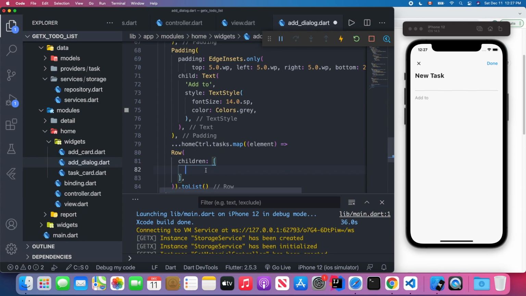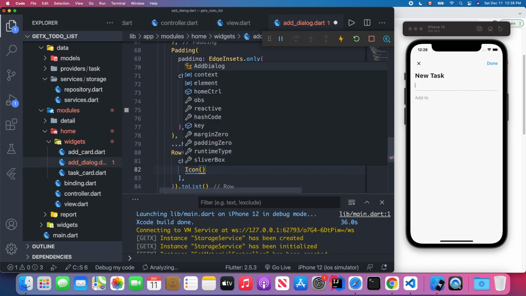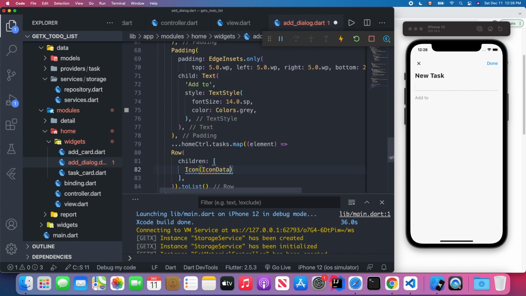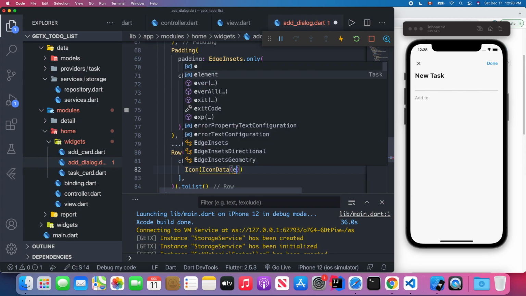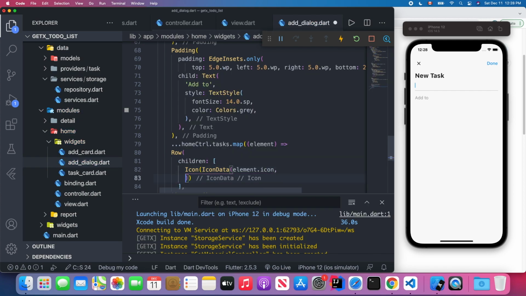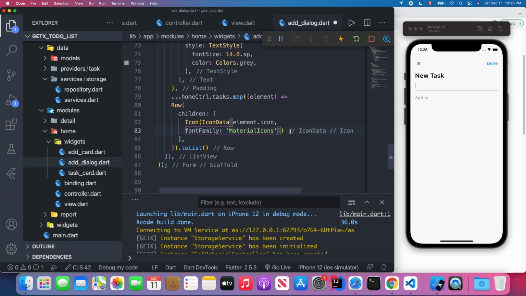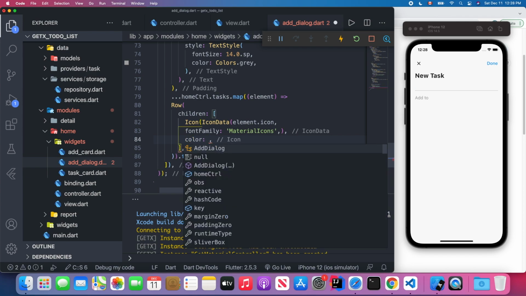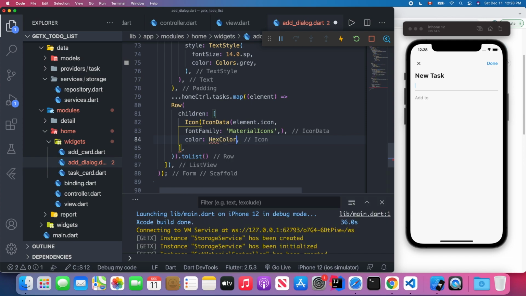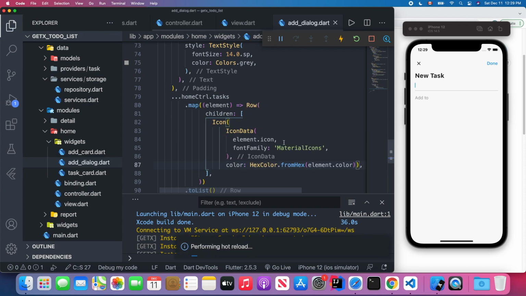So for the left child, I'm going to use the icon, right? And it will be IconData, and we can access the element icon. In the font family, we can use MaterialIcons. Also for the color, we can use the color we store in our element. Color.fromHex dot color. Okay, I think we can save for now.